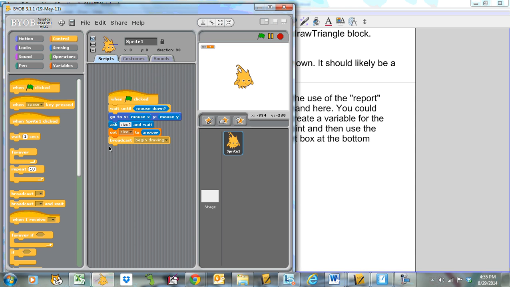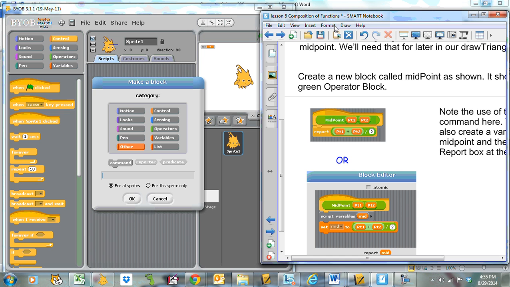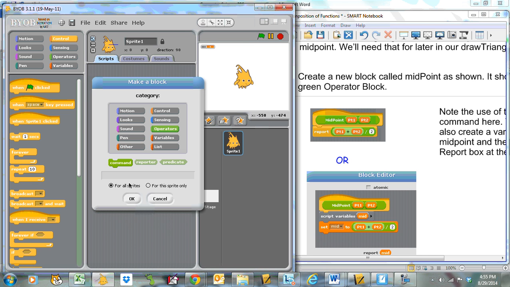Let's go ahead and create a new block. Make this a little bit smaller so I can see. I'm going to create a new one here, which is going to be an operator, and we're going to call it midpoint. And we're going to take the values of pt1 and pt2, like so.